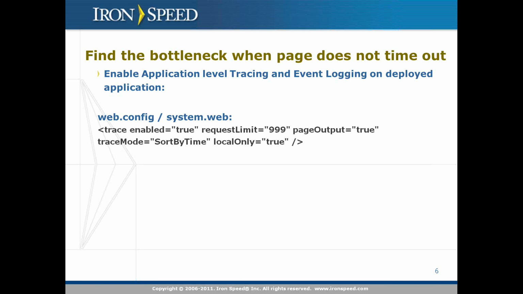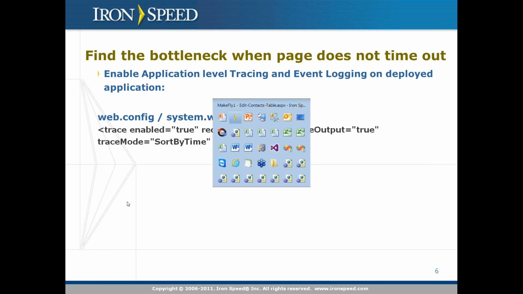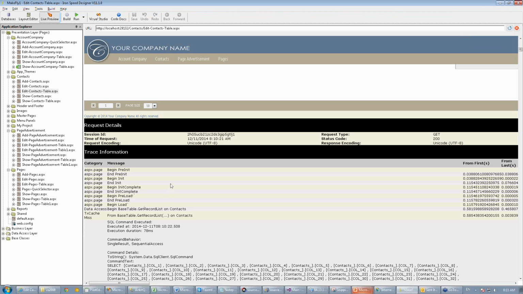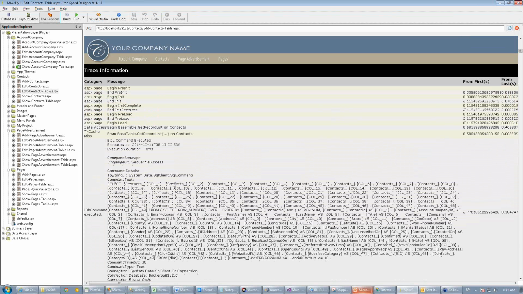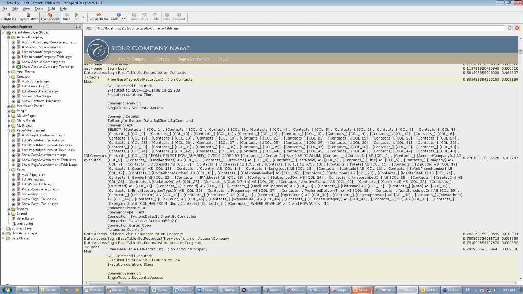So when you enable this, you will get tracing. Let's look at the tracing and see what type of information it gives you. It tells you about every single object, every single query being executed on the page. For example, I can see this is my first query, which retrieves all those contact fields from this contacts table, which you can see on the page. And this particular query took 0.18 seconds.